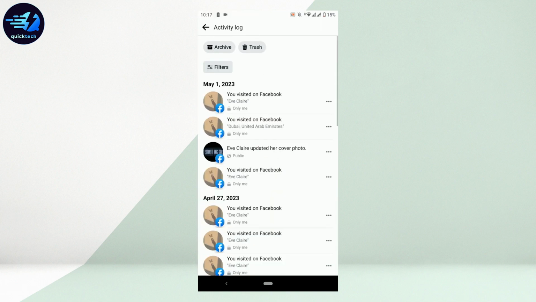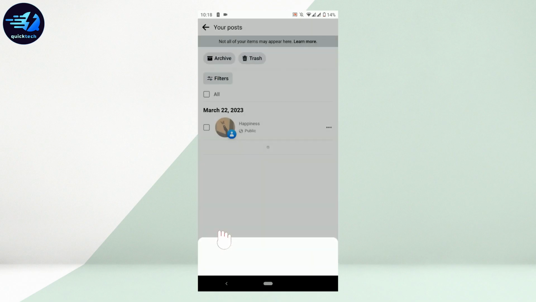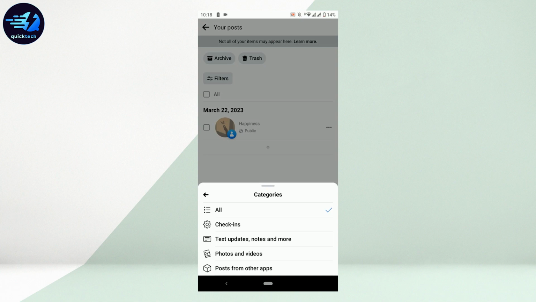Tap that. Here you will find all the posts and the activities that you have done on your account. So here you will find all the activities that you have made, like Facebook posting, sharing a post, or any other activity. Now we need to filter the post only. So tap on filter. Now in the filter, you tap on categories. And there you need to choose the option photos and videos.